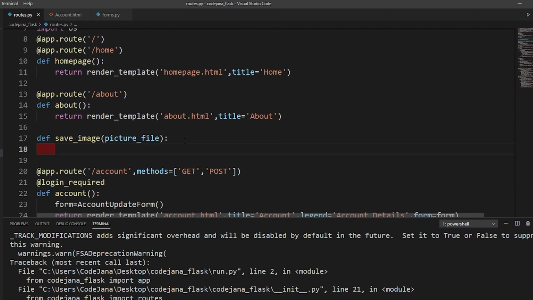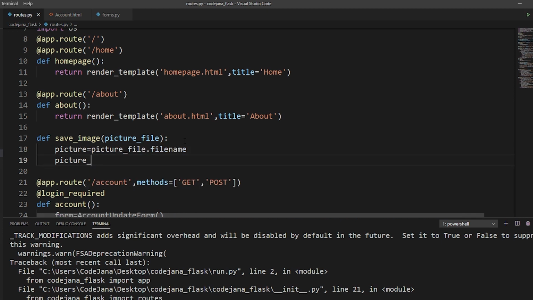All right, so how do we actually save that image? Well, you might be surprised that it is just as simple as doing this. So picture is equal to picture_file.filename, and then we are going to create a picture path.